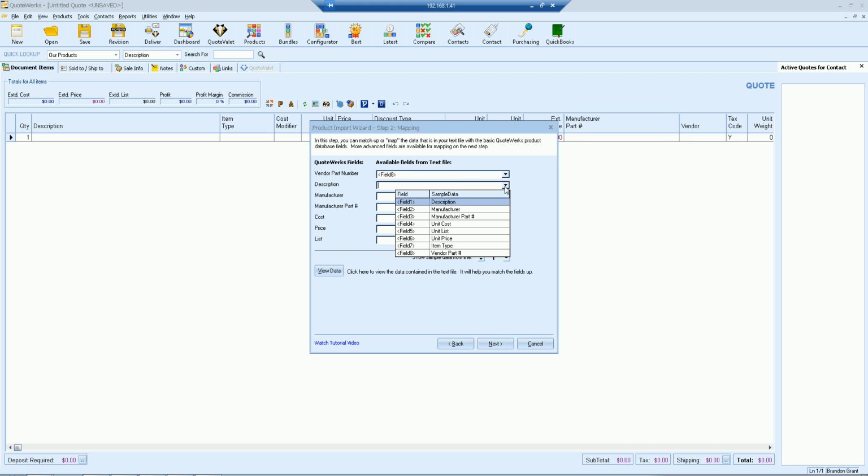And then it's just matching the fields up. My description, that's going to be my customer facing description, so we'll map that one. The manufacturer, we can map that one. And then the manufacturer part number. The manufacturer part number is really the only required field for your items. That's how QuoteWerks determines that an item is essentially different from another item. So you always want to make sure you map your manufacturer part number field.